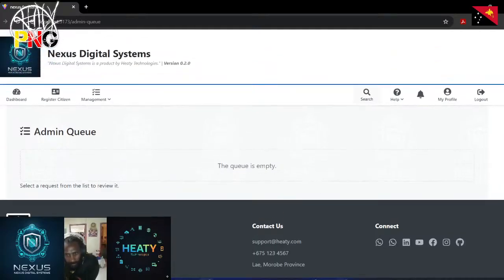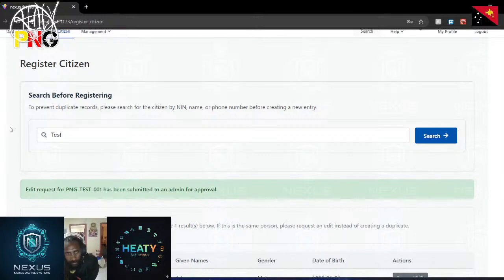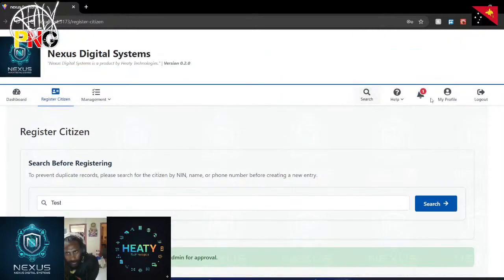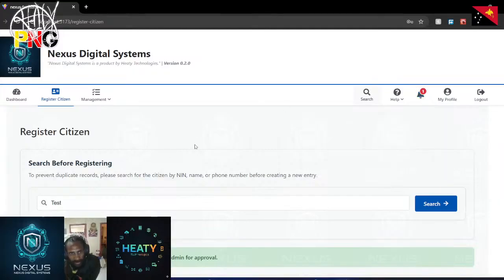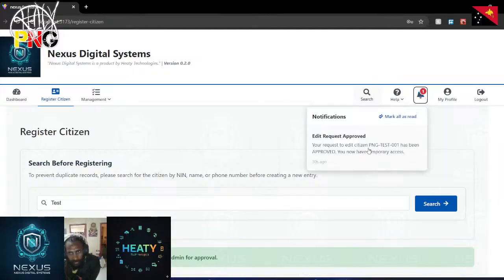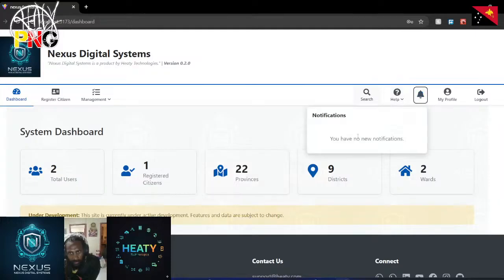Then we return to the registrar login. You see the notification here, and it says edit request approved. Your request to edit citizen has been approved. You now have temporary access. This gives the registrar a few minutes, say a few minutes to an hour, to make the edit and then save it. Once you click on that, it clears the notification as already read.